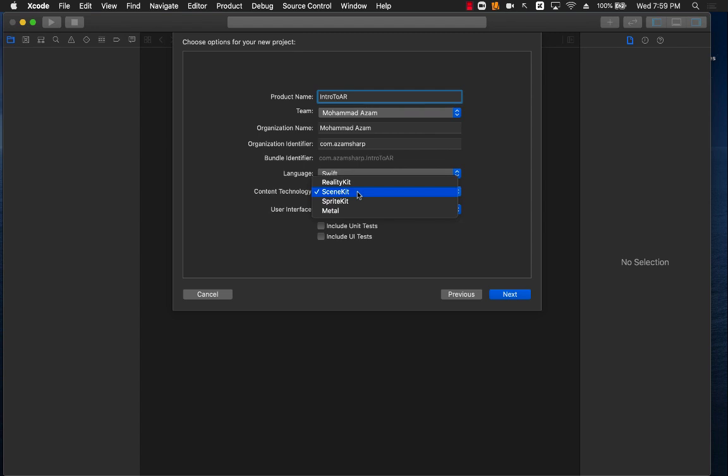Content technology, this means what kind of technology framework I'm going to use to write my AR application. I have RealityKit, I have SpriteKit, Metal. I'm just going to select SceneKit, which is a 3D framework, kind of like if you have played Mario Kart or the new versions of Legend of Zelda, they have that kind of orthogonal 3D feel. So SceneKit is used to create that.